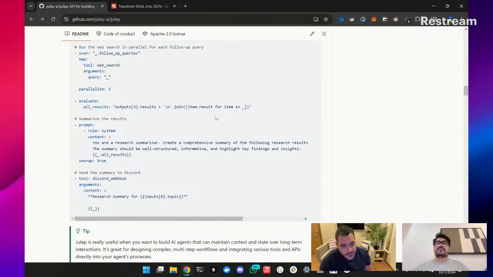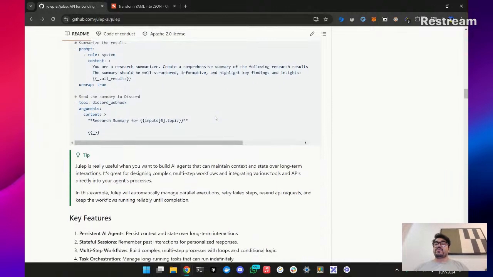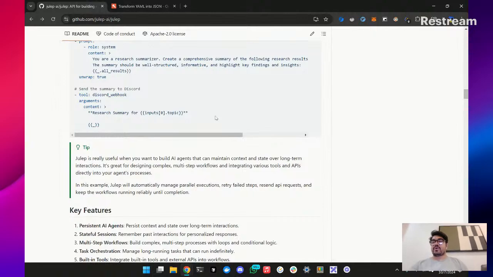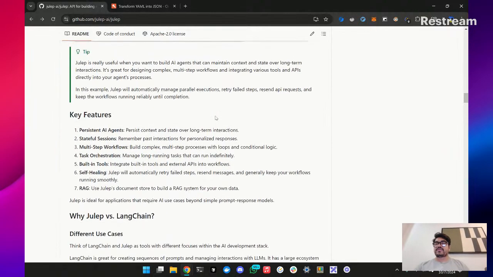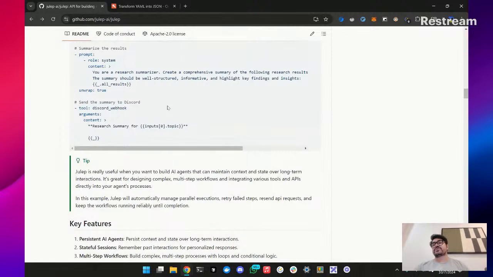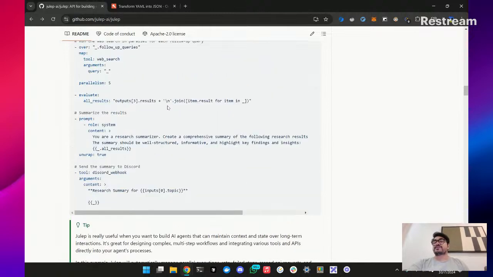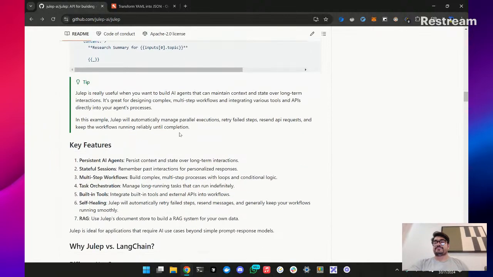Do you support streaming? We do support streaming, although at this moment, I don't think we support streaming for sessions, which is a different feature, but for tasks, we do support streaming. Yes.